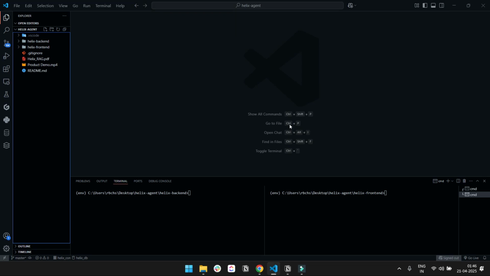Yeah, this is a technical walkthrough for Helix agent. Helix is designed for enhancing productivity for recruiters, and this is the project structure. So we have the Helix backend and frontend.